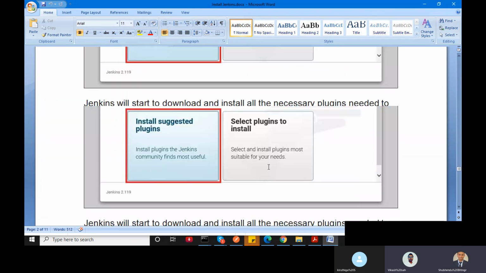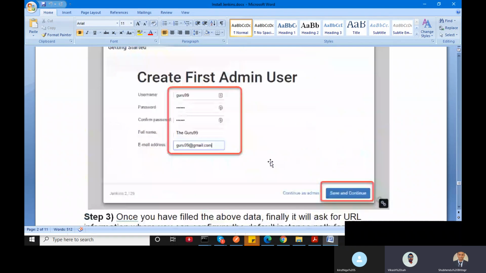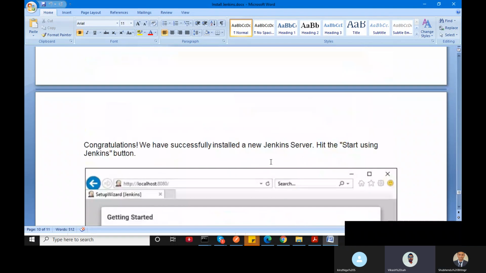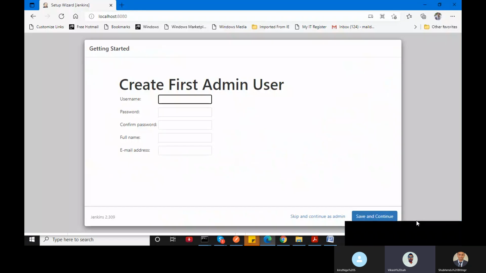Do not go with continue as admin. You can put your own, whatever you want. Okay, save and continue. After that, you will get the home page of Jenkins. Clear? So by this username we can log in. And save the URL, the username and the password, so that you can use them every time. Do not forget.